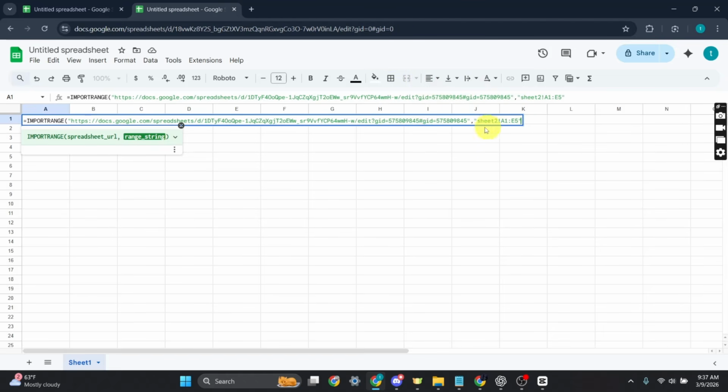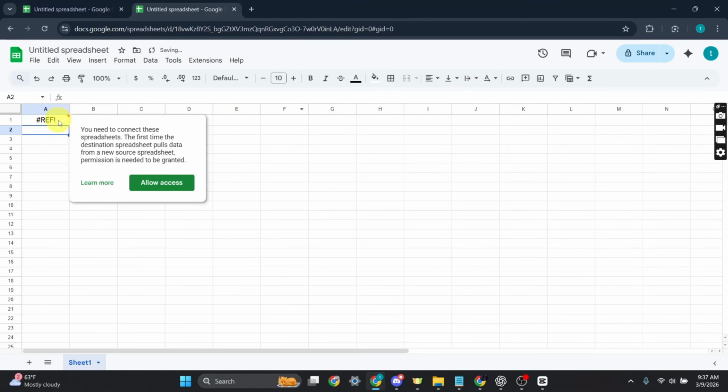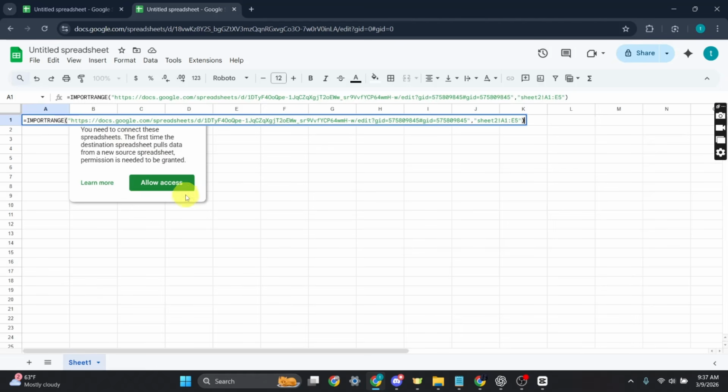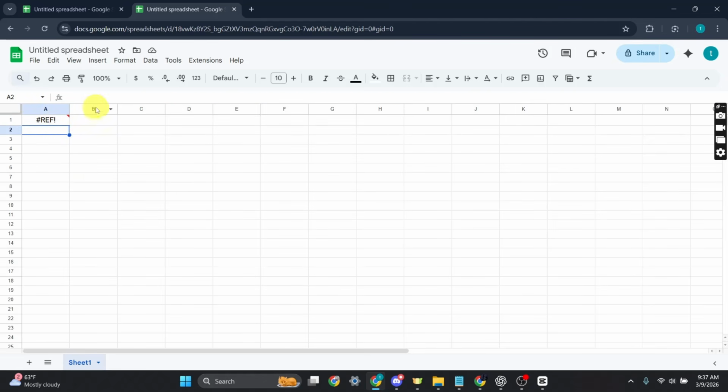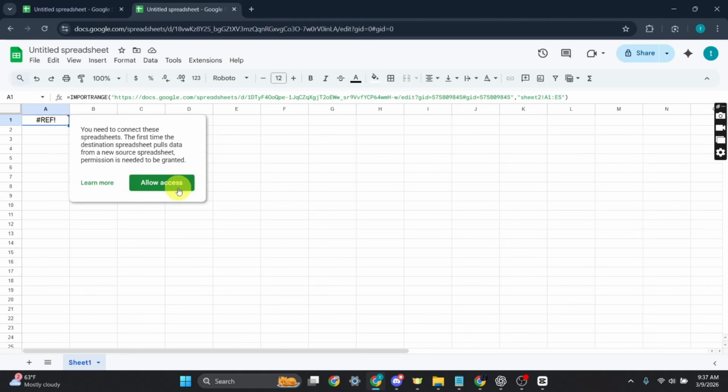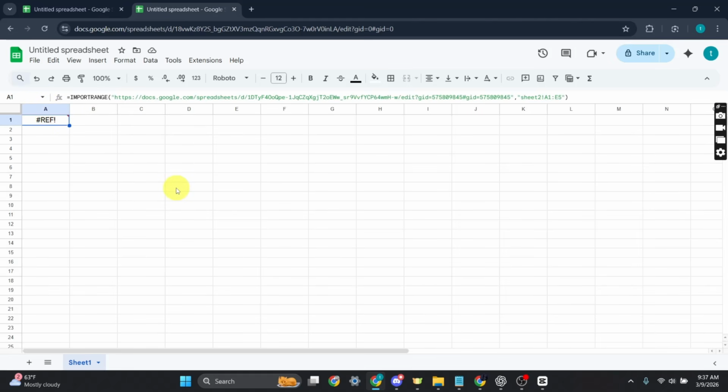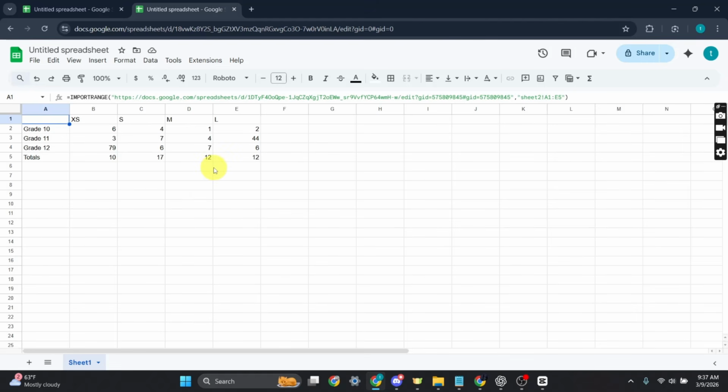And after closing the quotation mark, just hit enter, and you will see it will say loading, and it will show an error saying reference. Now, the first time you do this, you might see a reference error. That's completely normal. You will just need to click on allow access. And once you do, the data from the other spreadsheet will automatically populate here.